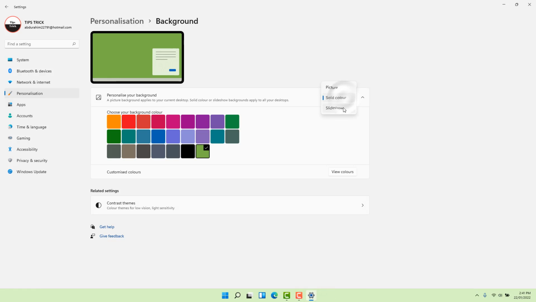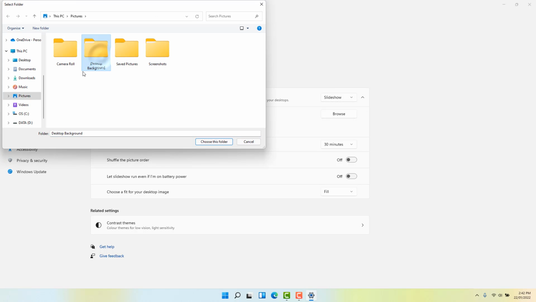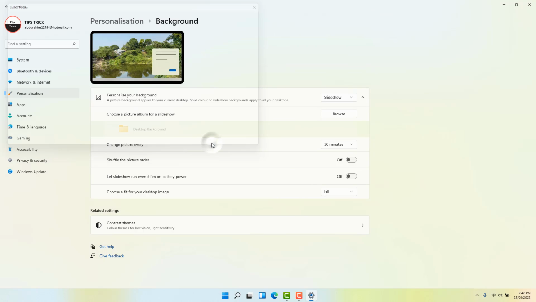Also, next to solid color, you're going to see slideshow. You can add your favorite pictures in this slideshow. So every time, all the pictures in that folder are going to appear in your desktop background. You can easily just choose here, Browse, and choose the folder you want to set as desktop background. Actually, I have a few pictures in this folder, so I would like to set this picture in my desktop background. So I choose it and I'm going to choose this folder.